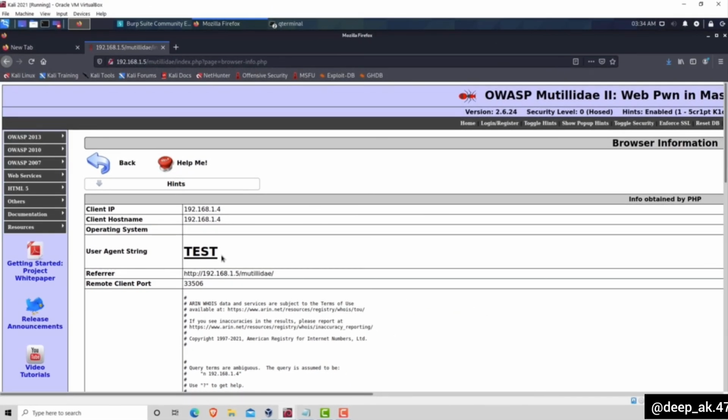Awesome. This is just another example of HTML injection, and in the next video, we're going to take a look at an even more interesting and more useful example of HTML injection. See you in the next video.